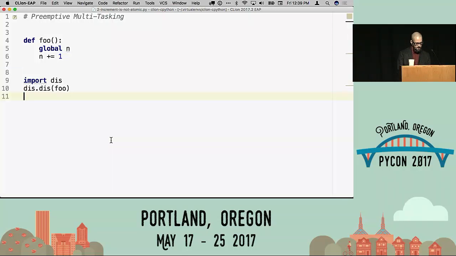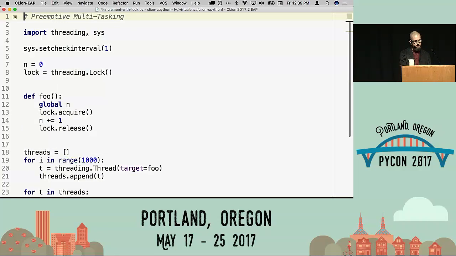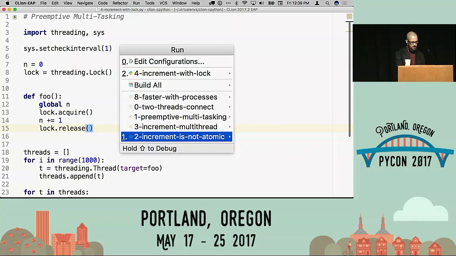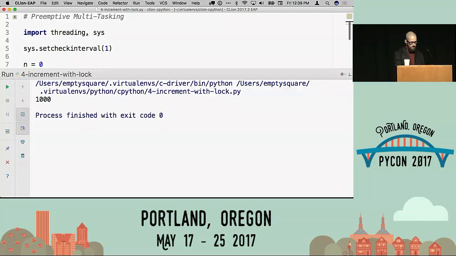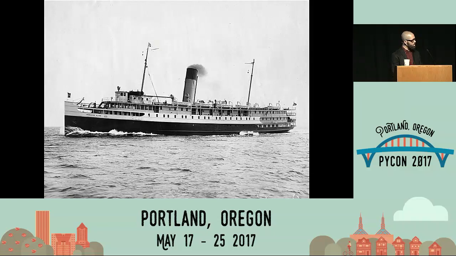So let's do this. Here's the code before, the unsafe code, and then here's after, right? All we have to do is create a global lock of our own, right? Nothing to do with the global interpreter lock. And then before we increment n, acquire it, and after we're done, we release it. And if we run this a couple of times, ta-da! It's 1,000 every time. So it's smooth sailing from this point forward.